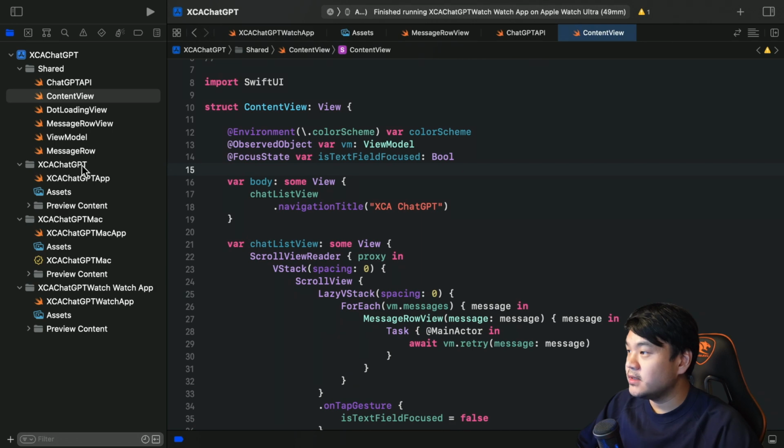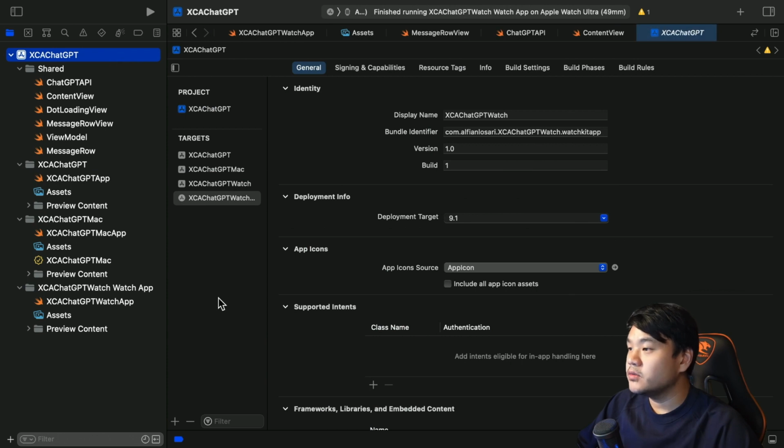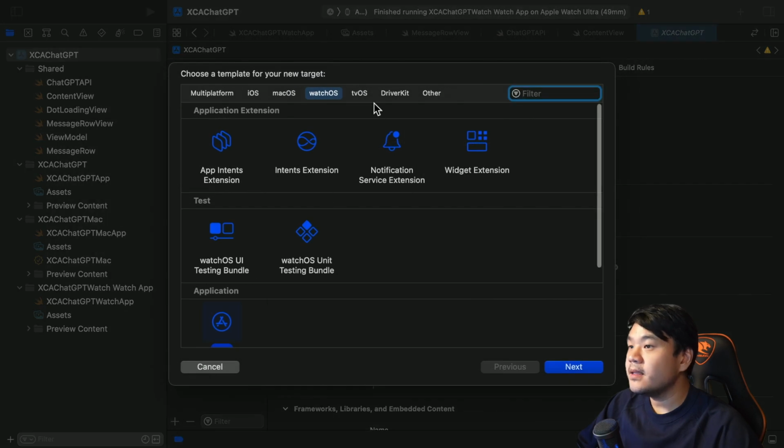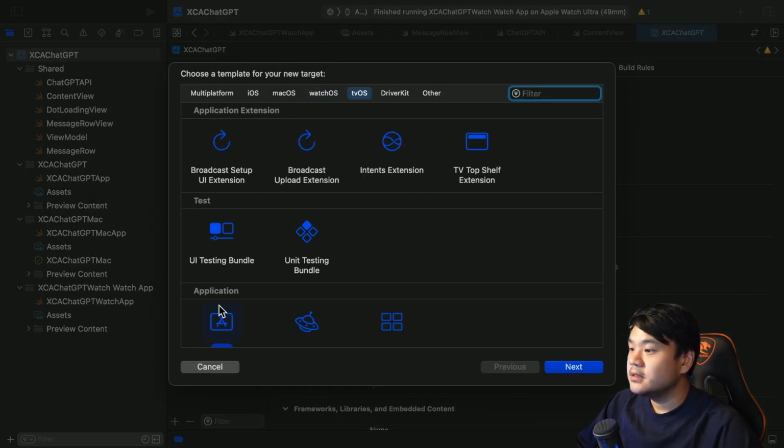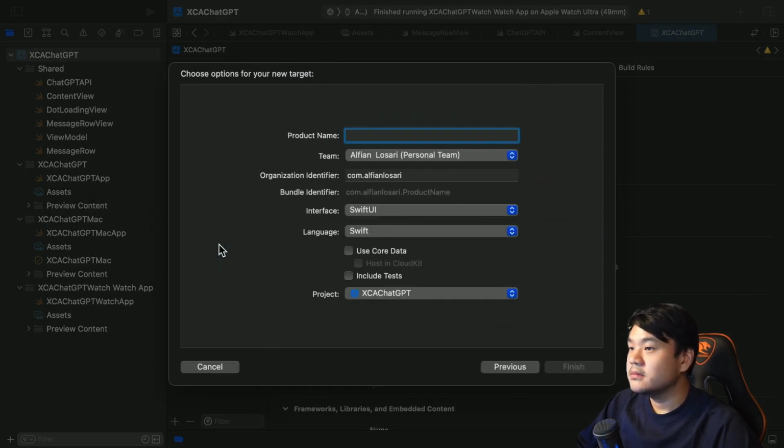So previously we have the targets for iOS, macOS, and watchOS. And now we're going to create a new target for tvOS. Go to the project settings, the project navigator at the root level, then click this plus button, select tvOS, select application, and give it the name that you want. I'm going to give it the name XCA ChatGPT TV. Okay, enter.